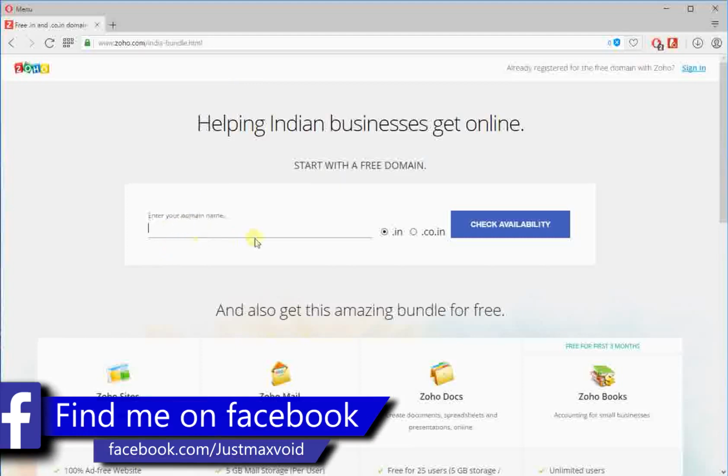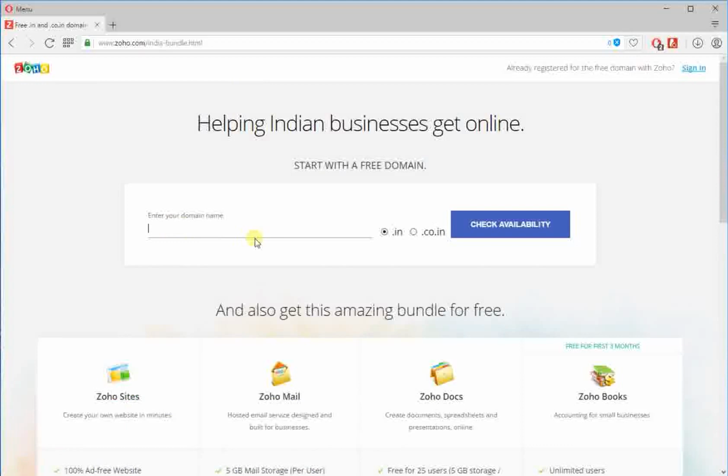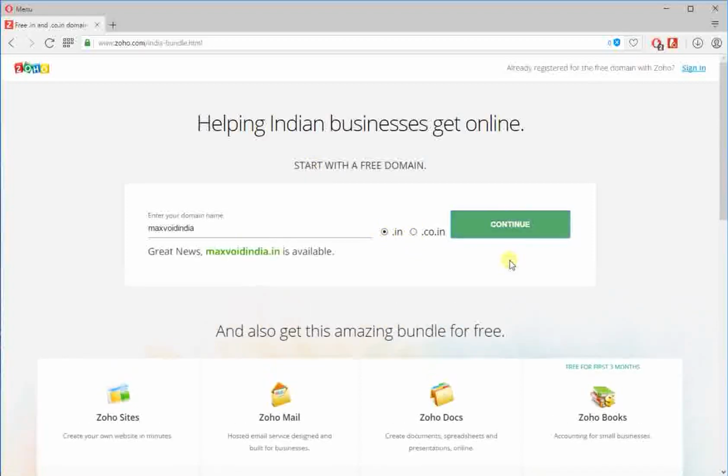And after getting to this page, you just need the domain name that you need to register. And for example, I'm using the domain MaxVoid India. You could choose .in or .co.in. I'm choosing .in. Check availability. And yes, MaxVoidIndia.in is available. Then click on continue.